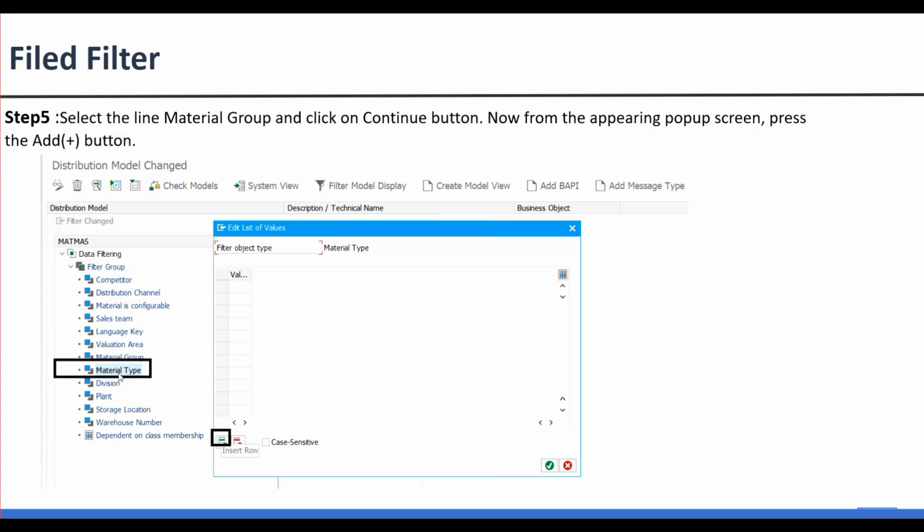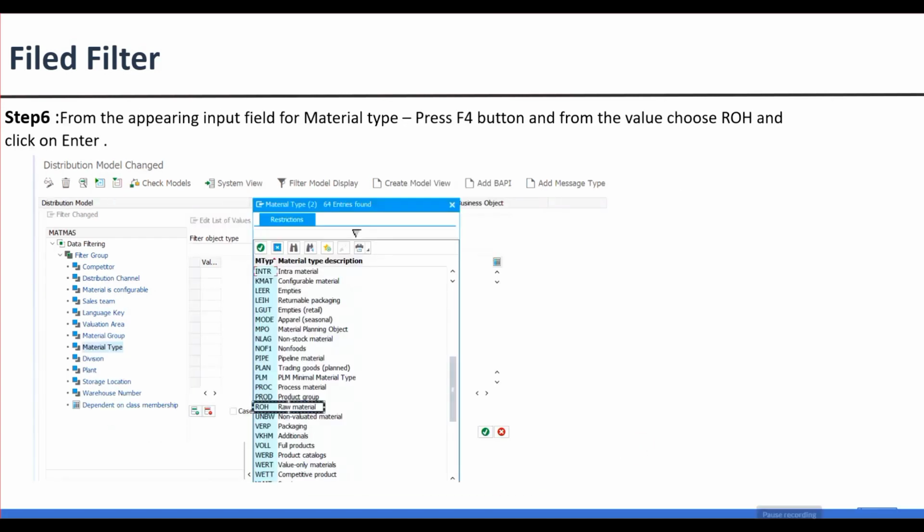This is nothing but MATKL. Sorry, that field is MTART. That field is MTART, which is nothing but material type. This is the description of the field. Now I am applying the condition only for ROH.